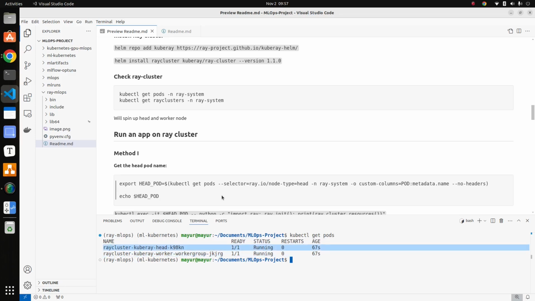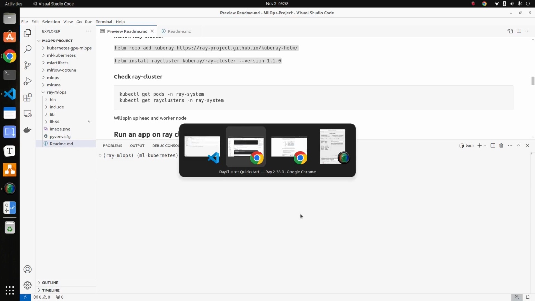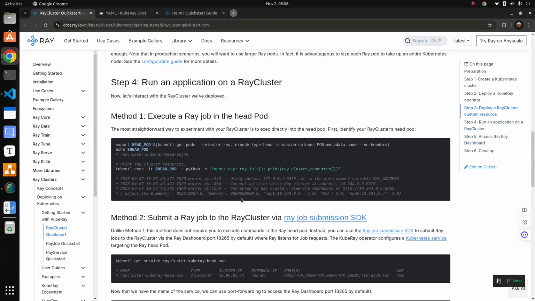Now what we'll do is we'll try to run a Ray job on a head node or a worker node, and then we'll try to understand the dashboard where everything gets captured. So let me clear this. Then put it here. Go to the command again. So first let's execute a Ray job in head pod. Okay, so first what we'll do is get the details of head pod using this command.